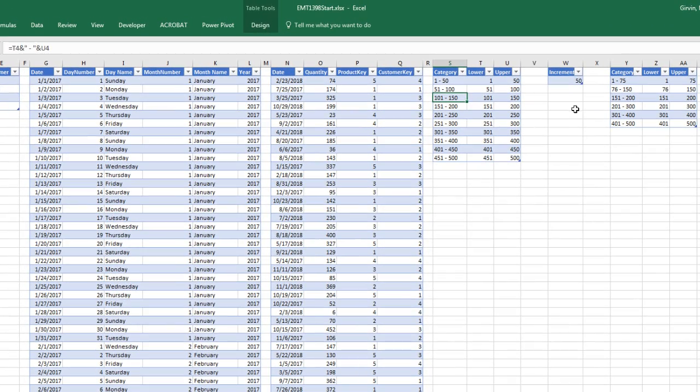Now, I created a little increment table. And actually, in this table right here, I built formulas for each one of the rows. And if I change this to 25, watch what happens when I hit Enter.